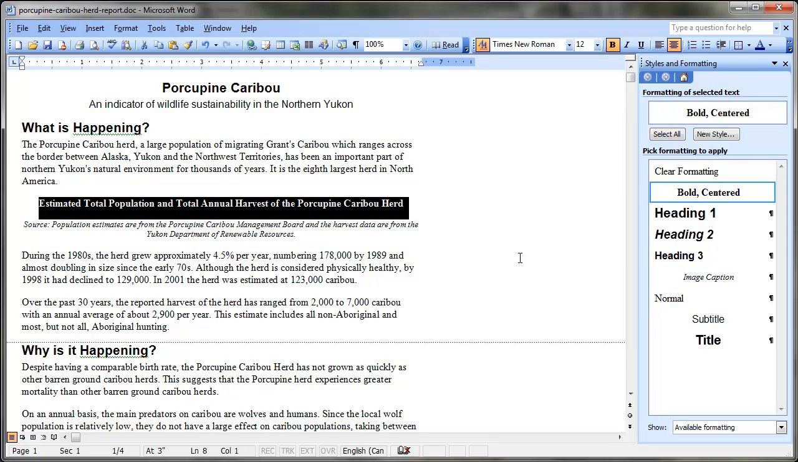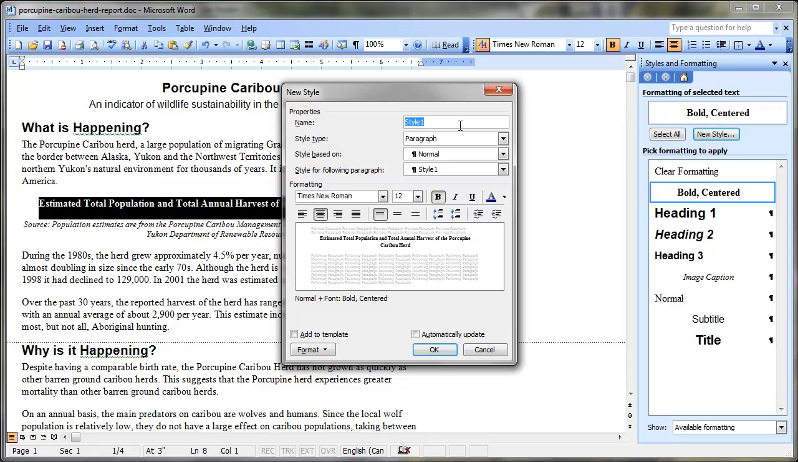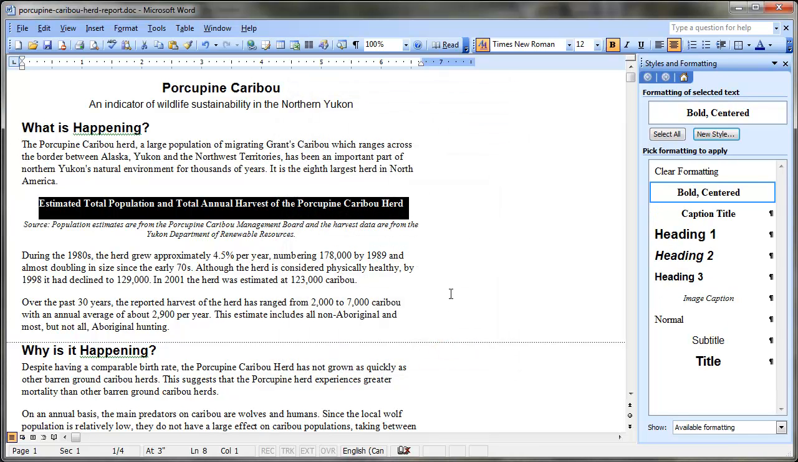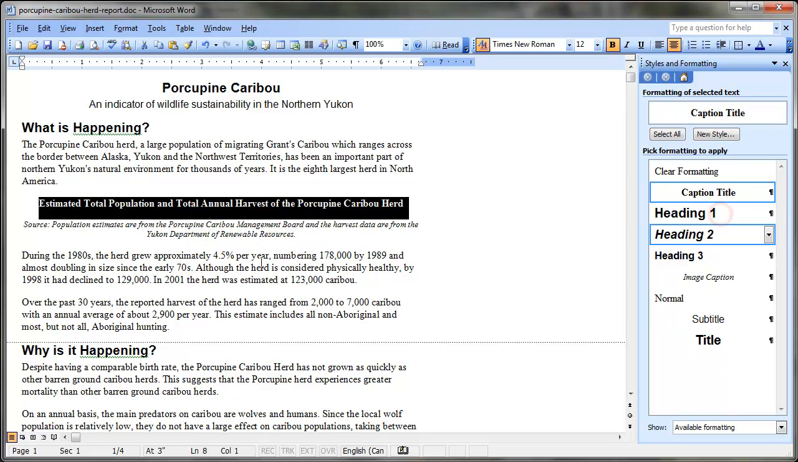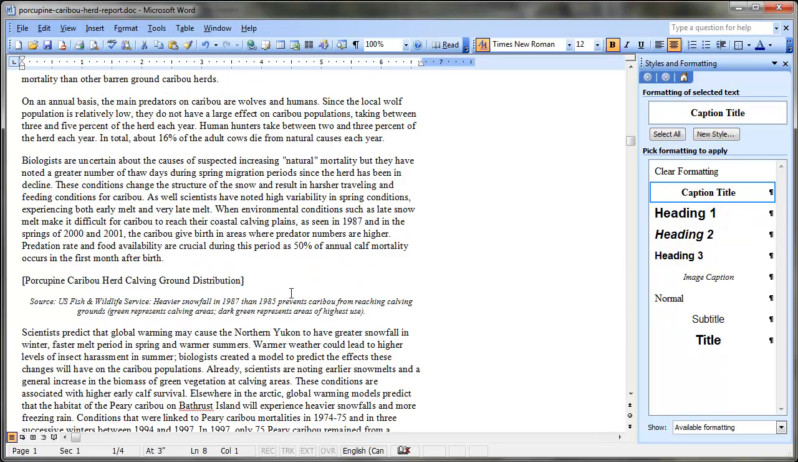no italics. And this time I'll say new style. So I've already created it the way I want it. Now I'll say new style, and I'll just name it what I want. Caption title. And OK, that is now the caption title style. I've got to apply it still. There it is, caption title. And I've got to go down here and apply it there, caption title, and get rid of these square brackets.